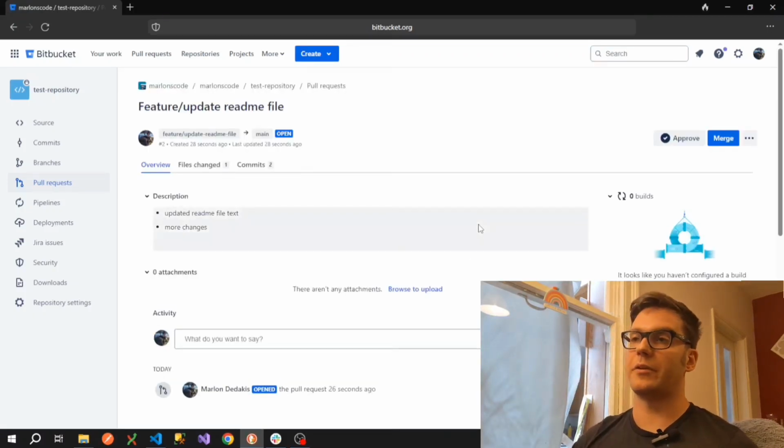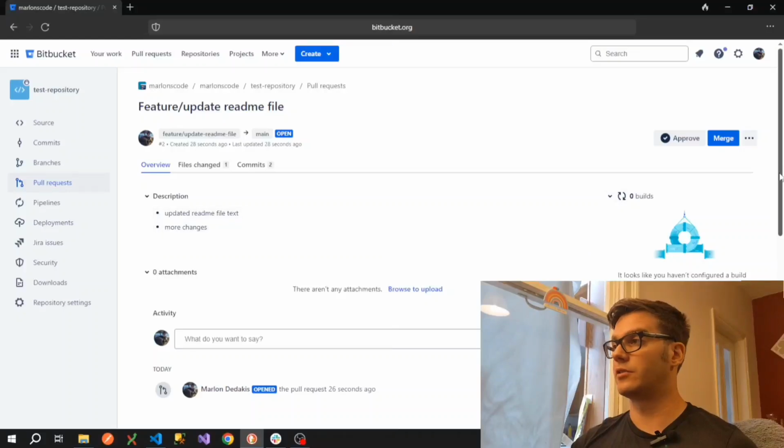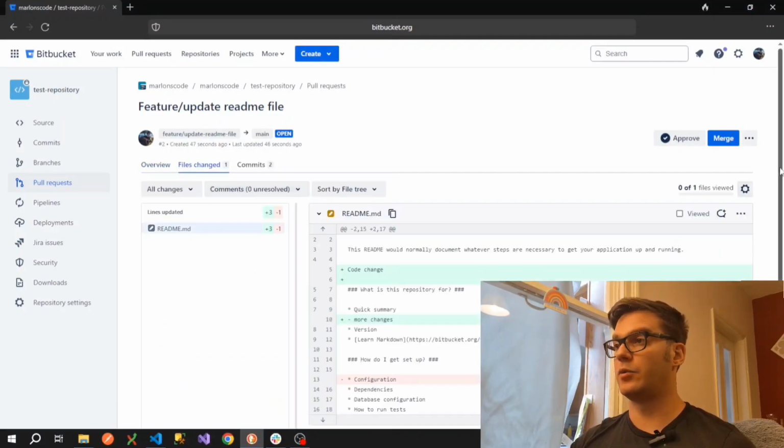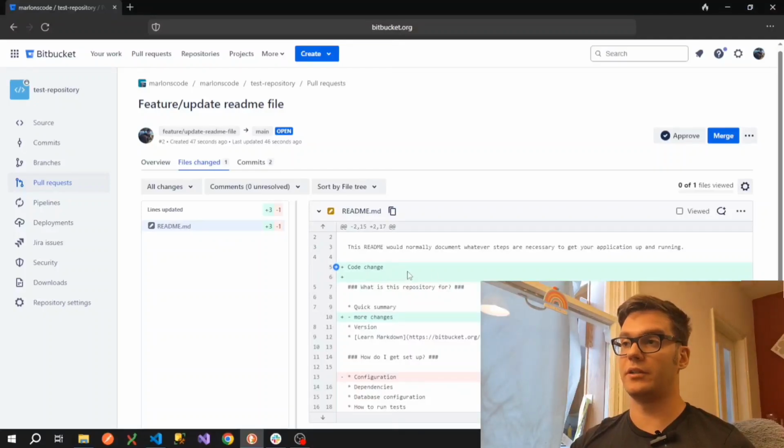So if we switch roles now and imagine I'm another developer and I'm not myself, I'm someone else that's reviewing this code, I'd come into the pull request and I'd read the title and the description. I might look at any attachments such as screenshots that have been attached, and I'd click on files changed and would start reviewing the code to understand what changes have been made to the code base.